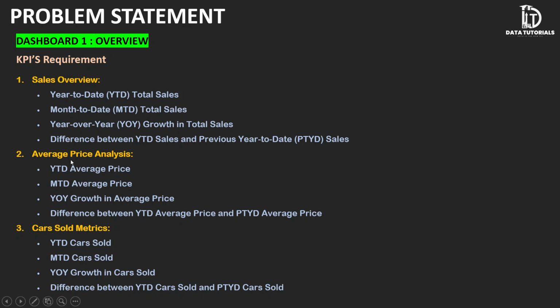Okay, then we have to find average price analysis. What was the average price of each car sold, or we can say overall average of all the cars sold. And the same four measures we have to design here also. Same for cars sold metrics, we have to find out the total number of cars sold in numbers. Year to date cars, month to date, and year on year growth of cars sold, right? And the same is the difference between year to date and previous year to date. So this is overall the KPIs requirement. We call it a summary of the business, which gives us a higher level idea of how the business is performing. All right, so this is the KPIs requirement.